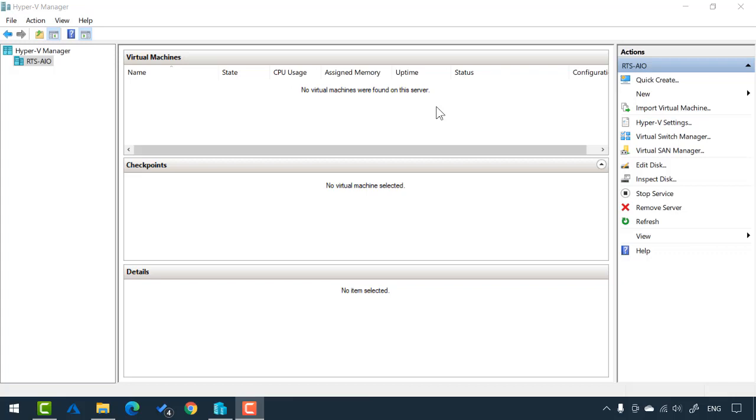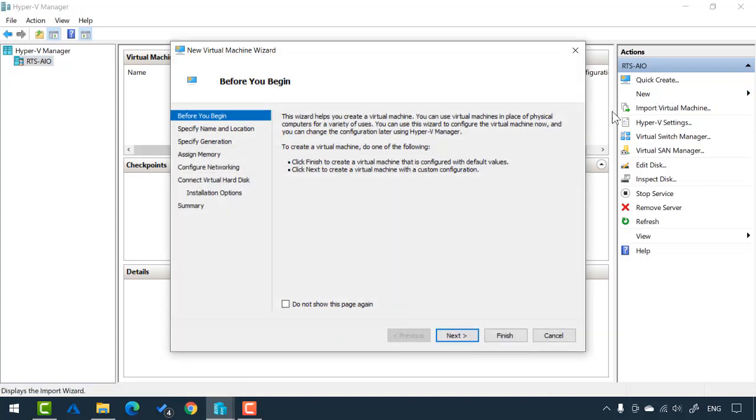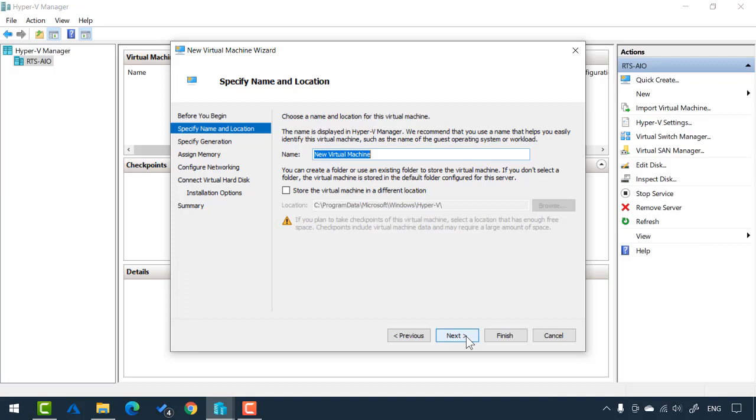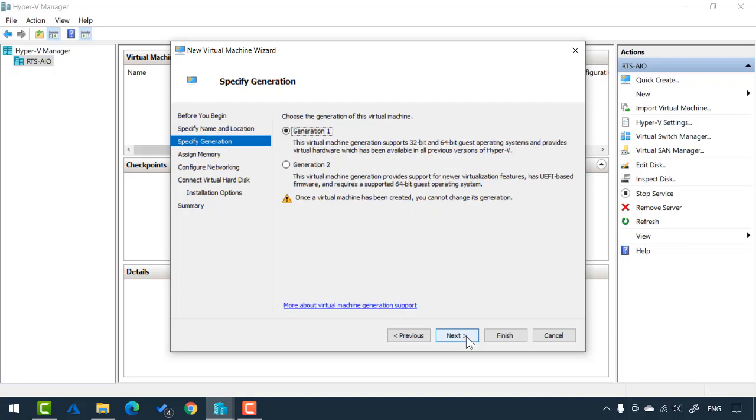In my Hyper-V Manager, to create a new virtual machine, I'm going to go to New under Actions, and the very first option is for a virtual machine. Before you begin, I'll just click Next. Now it will ask me to name the virtual machine. I will name mine RTS-DC1, and we'll just hit Next for that.